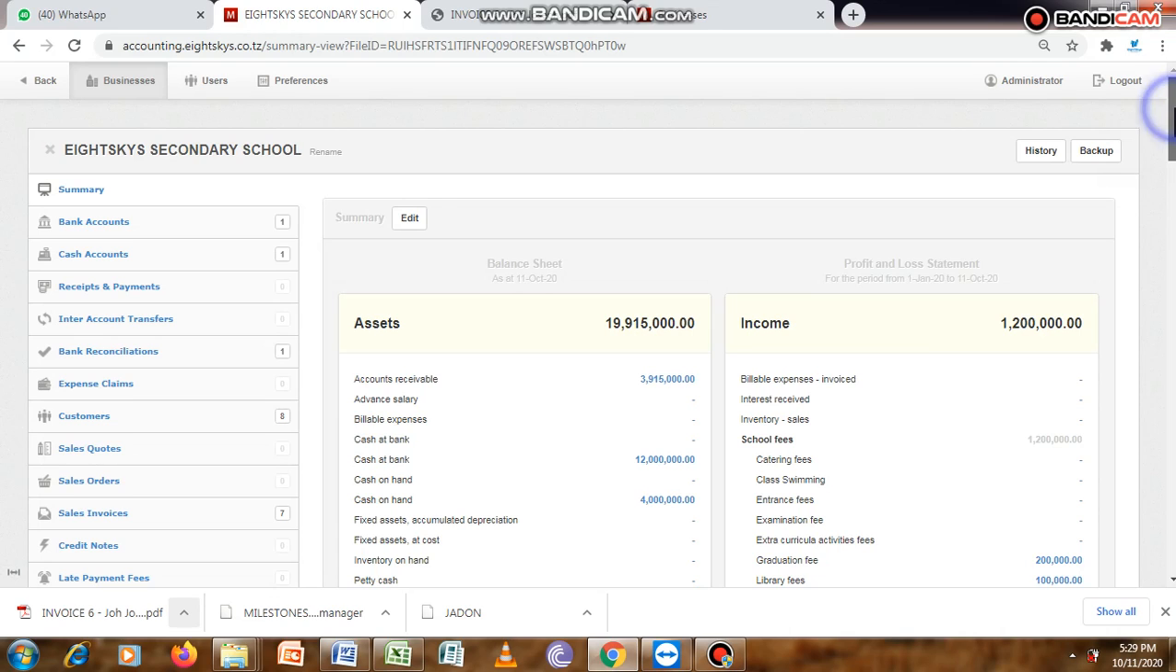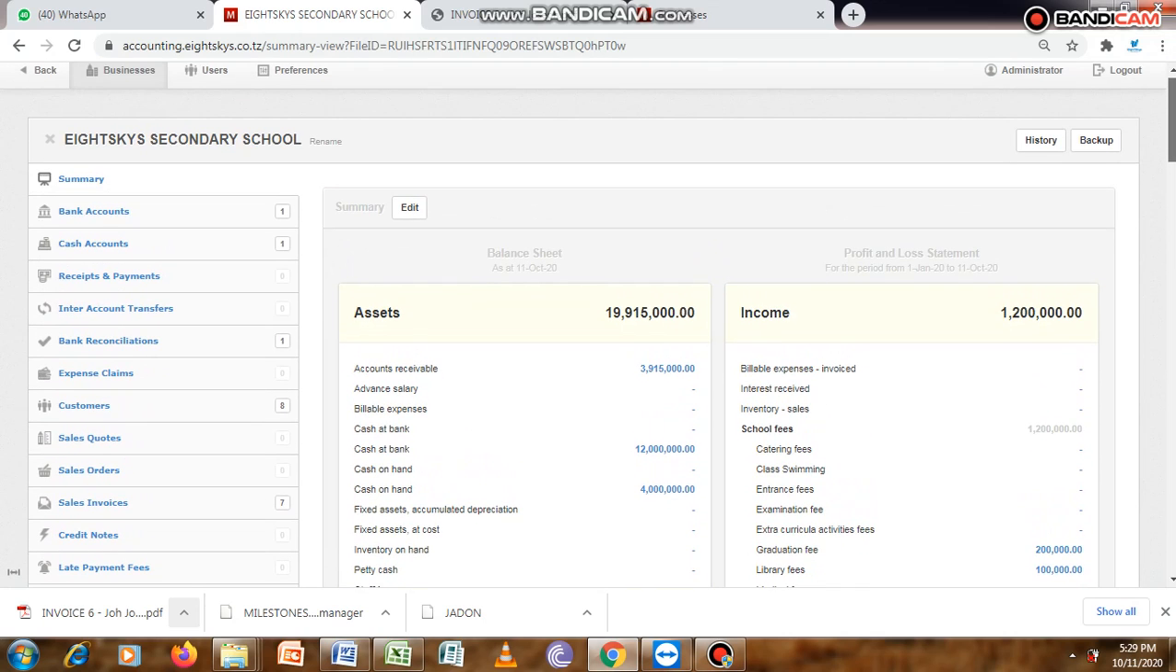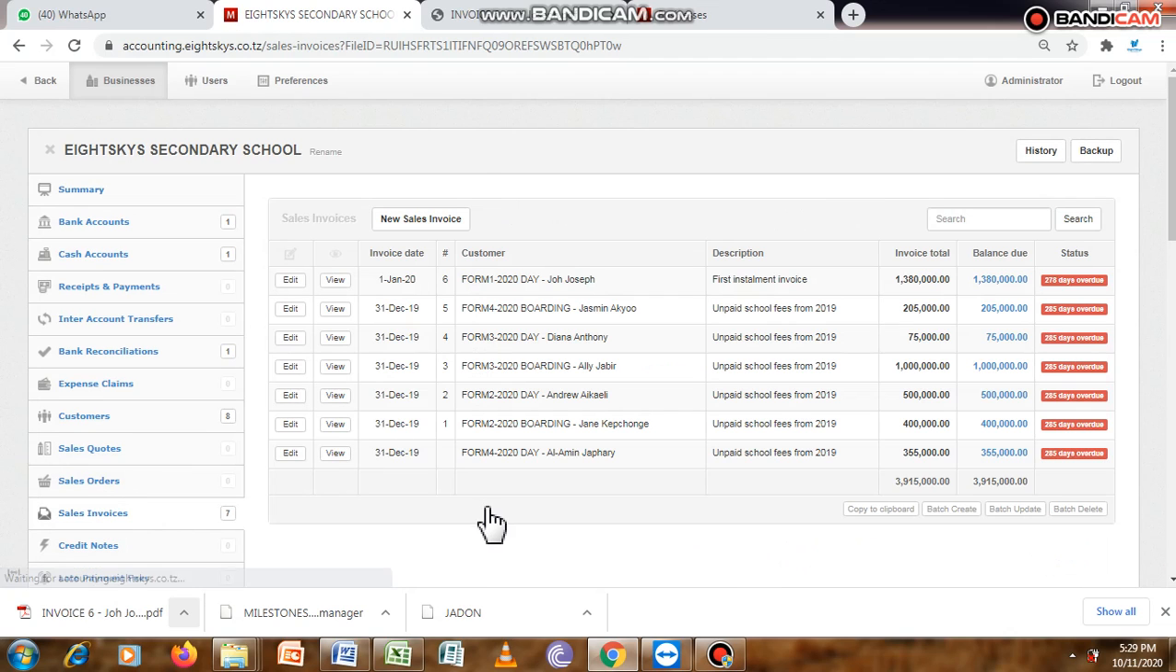In part 8, we issued one invoice for a day scholar, for one student who is studying. A day scholar means coming and going back home. So when we go to customers, when we go to sales invoices, you can see this guy here, Joseph, Form 1, he's a day scholar. This is his invoice for the first term.